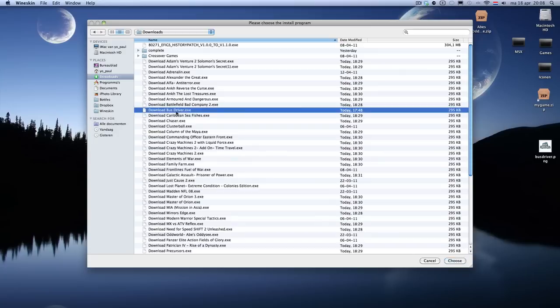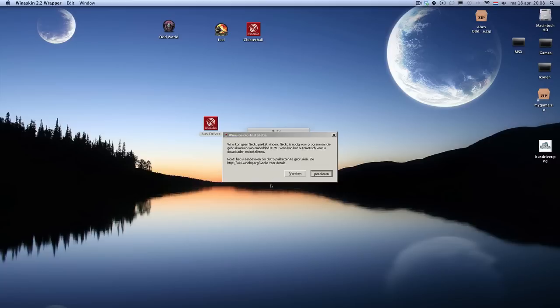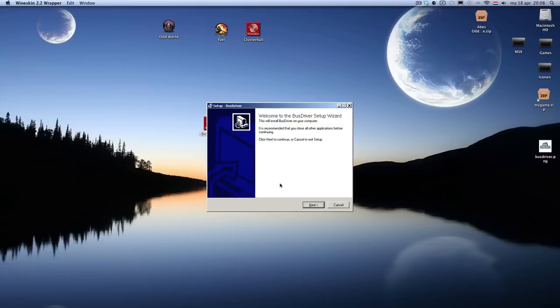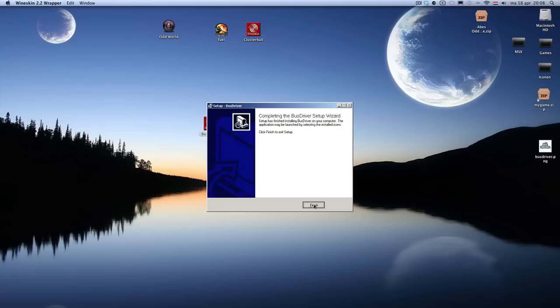Bus Driver here. Just double click on that exe file, because you bought it, and then you can install it. You can ignore this one. I already downloaded the game, so that's why the installer starts right away. Click next, next, next, next, install. It isn't really a big game, but it's quite graphical. It's quite cool. But well, it's already finished. You click finish.